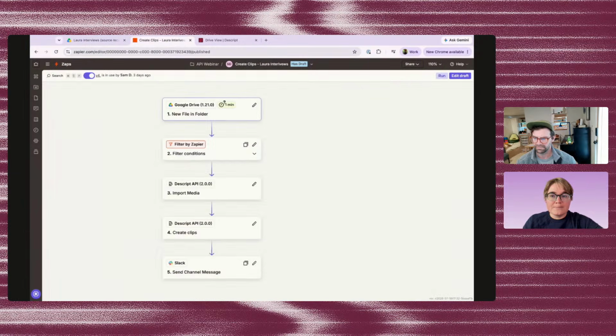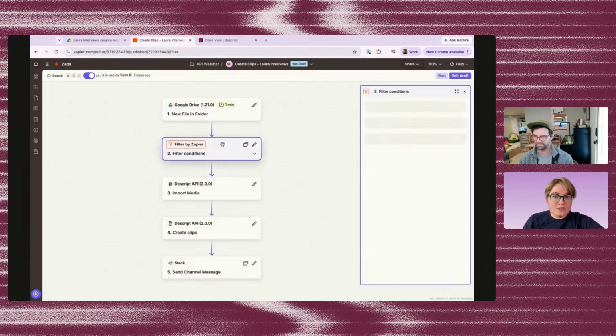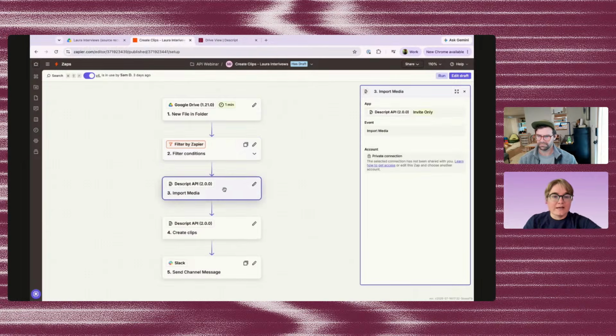And so what's going to happen then is when Zapier detects that file has dropped into that Google Drive folder, it's first going to run through this filter step, which just checks that it's the right kind of file to upload into Descript, that it's a video file instead of, say, like a GIF or a PDF.